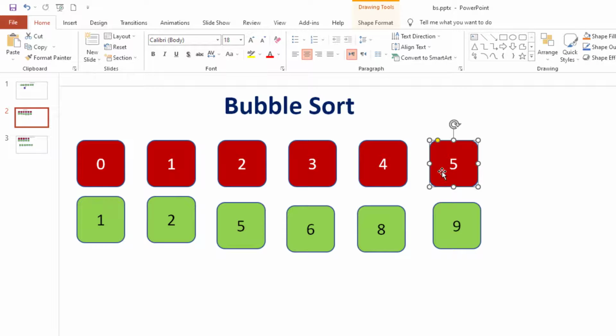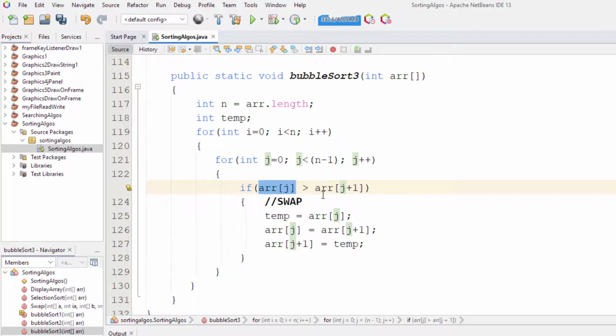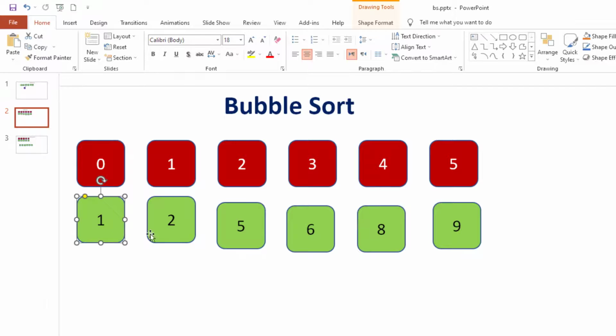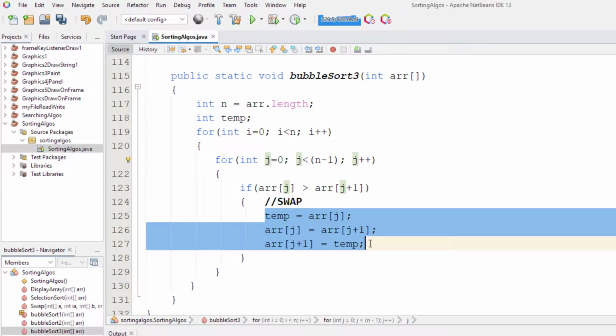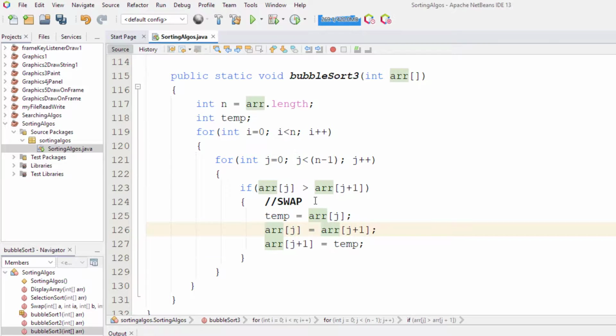There is no need to go to the extreme end of the array. When we are on this point, we will be comparing the last element already. So that's why we made this n minus 1. And again the logic here is the same. If the current value array of j, meaning this one, is greater than j plus 1, meaning if this one is greater than this one, only then we need to swap them. So then it would be swapped here. That is the only logic.